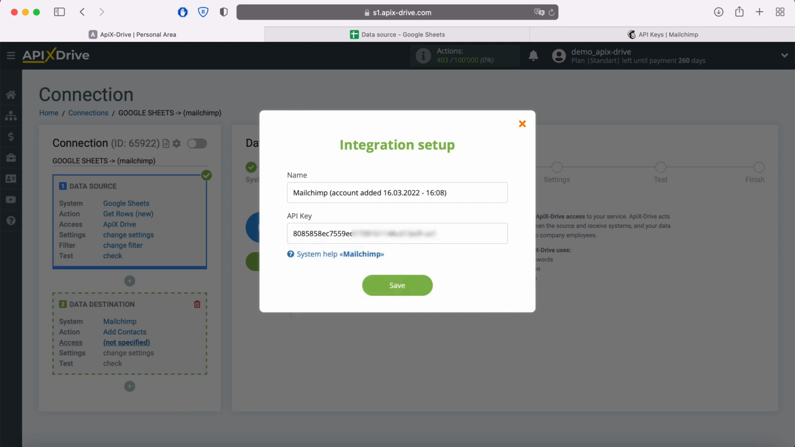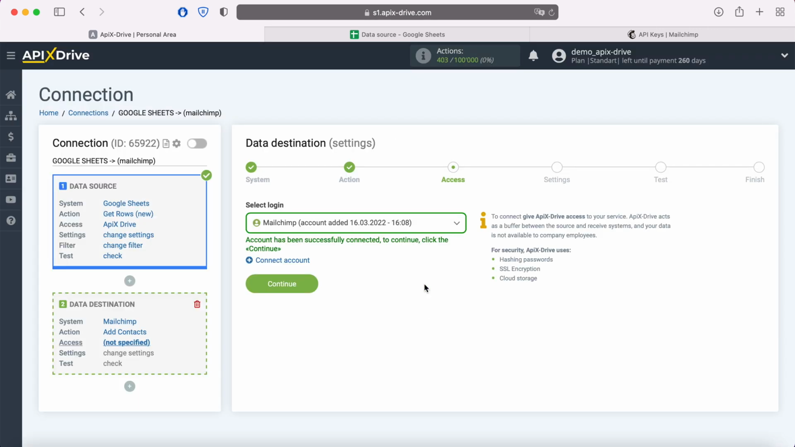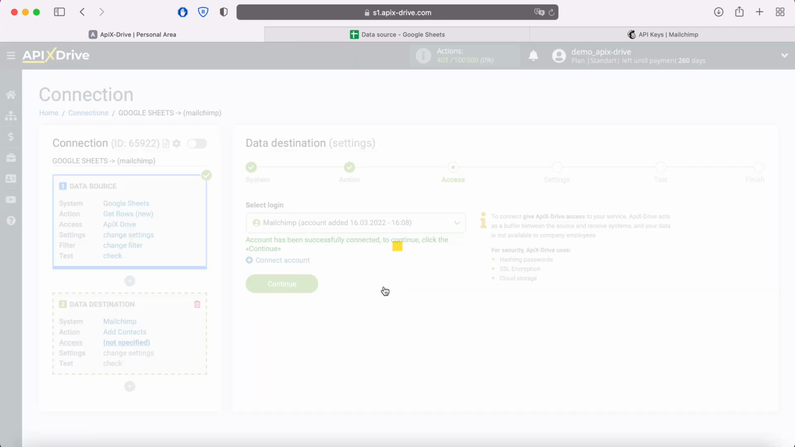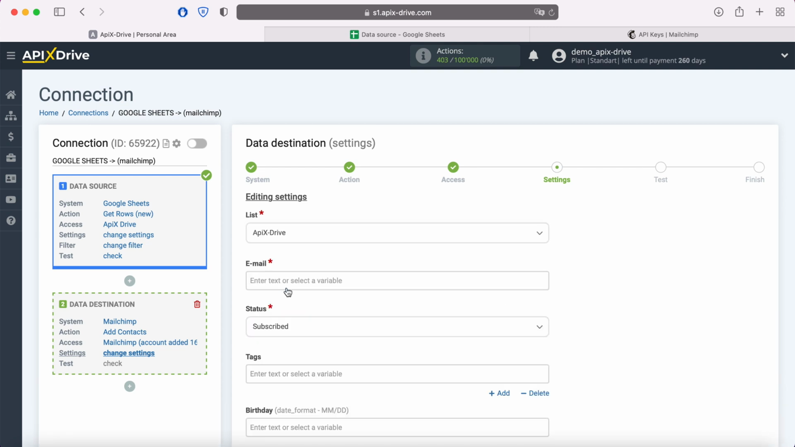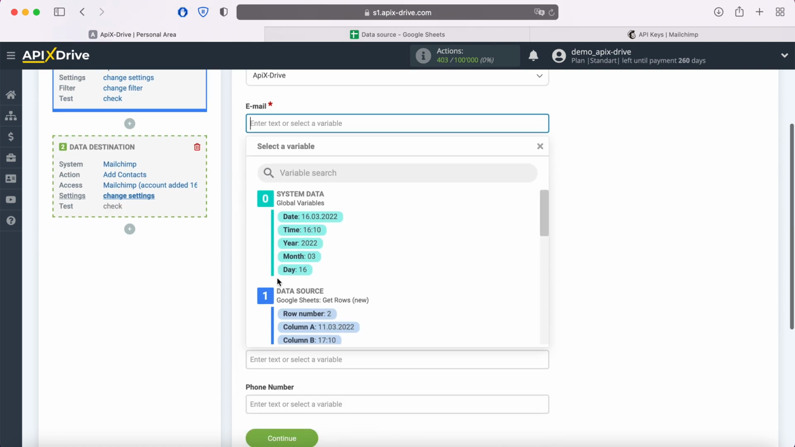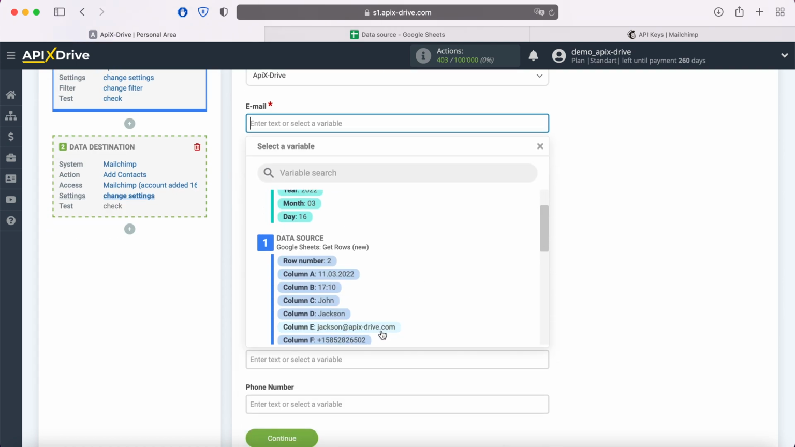When the required field is filled, click Save. When the connected login is displayed in the list, select it. At this stage, you need to select a list in which new contacts will be added with each new line from Google Sheets. Next you see the Mailchimp fields for creating a new contact. You can assign variables from Google Sheets to these fields. In order to do this, click in the field and select a variable from the drop-down list.